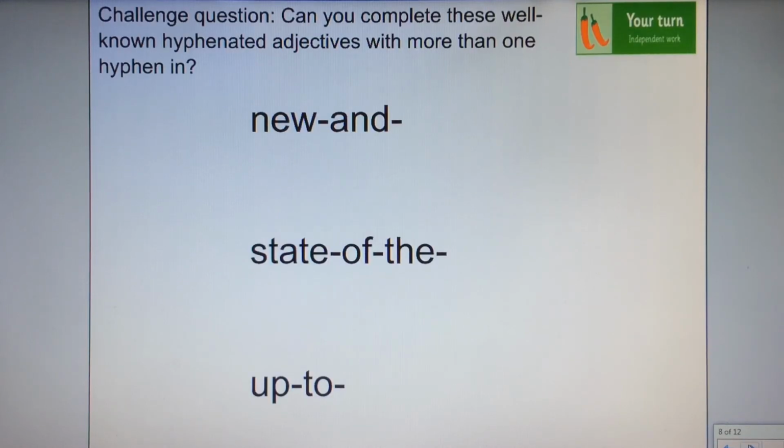Okay, I have a challenge question for you. Can you complete these well-known hyphenated adjectives that have more than one hyphen in? New and, state of the, and up to. So add a word onto the end of those to see if you can create those well-known hyphenated adjectives. Pause the video and have a go.